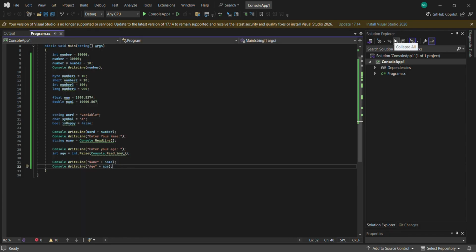Okay. Today we learned what variables are, how different data types work in C#, and how to get data from the user through the console. This topic is the foundation of programming, so make sure you practice it well.